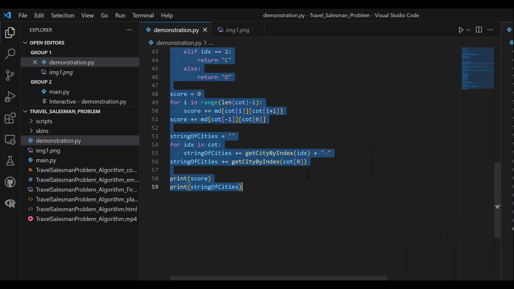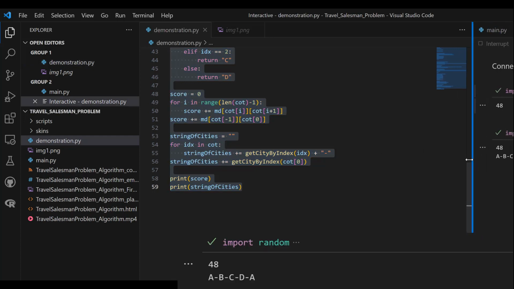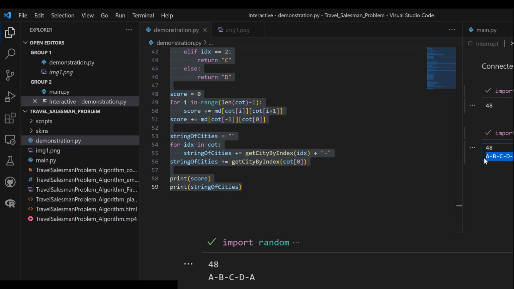And if our predictions are correct, well, we should have the sequence A, B, C, D going back to A, and that's exactly what we have. You can see it right here.